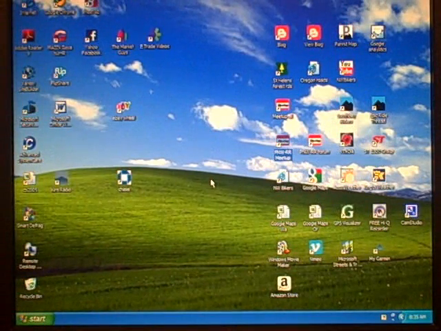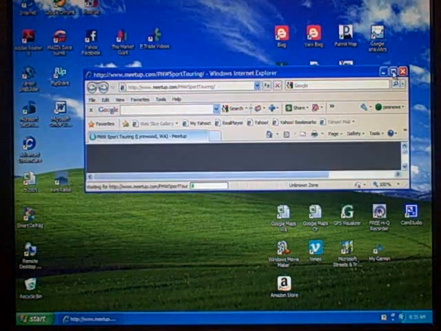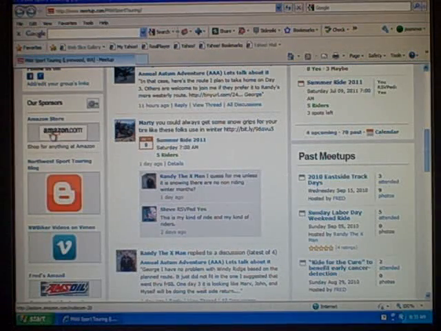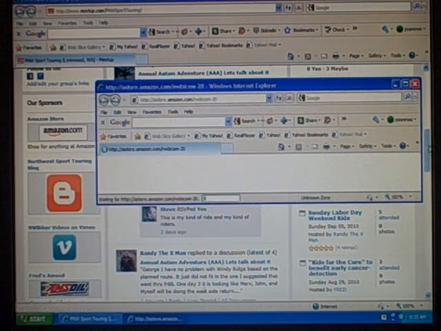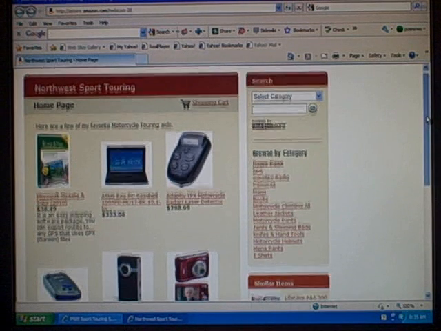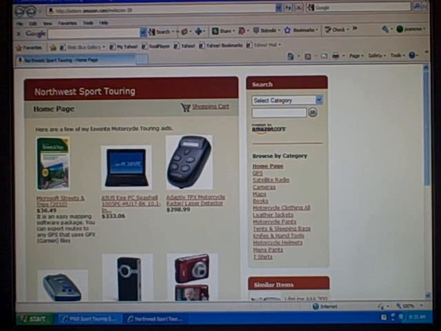So if you don't have Streets and Trips, you can go to the Meetup site there, and you can scroll down to Amazon.com, and you can order it. Today it's $36. A week or so ago it was $25. You may be able to find used prices at Amazon, but still $36. You use it for several years. It's almost free.